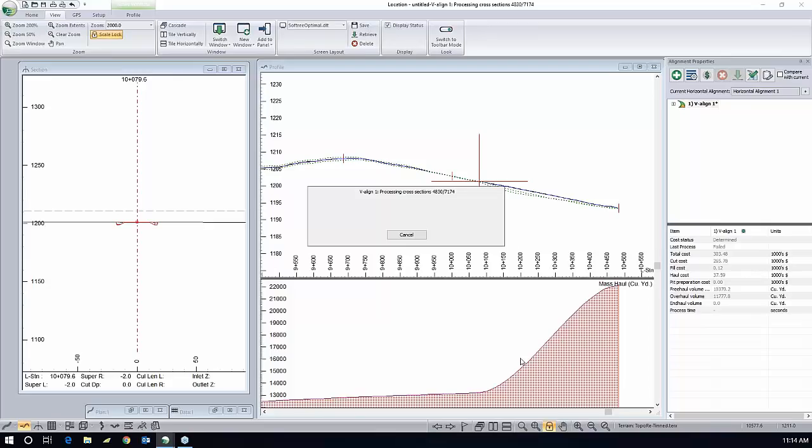Okay, we just have a few more seconds. I should have actually added more cross sections instead of having the 50 stations, or 50 sections. But once it gets to this point, once it gets to 7,000, it should be relatively fast.